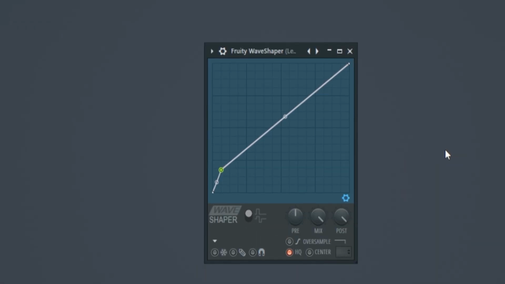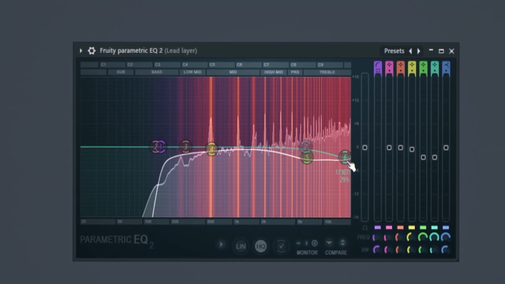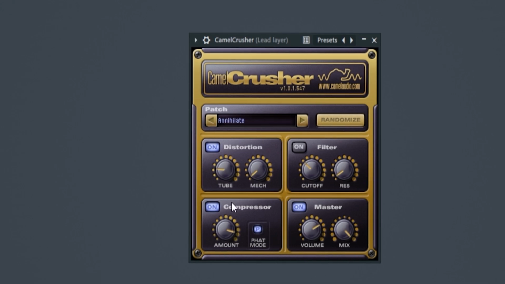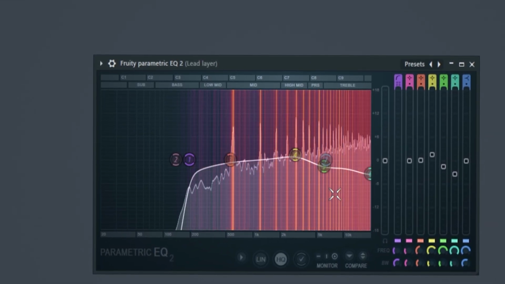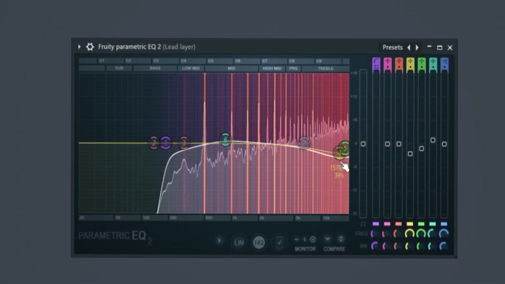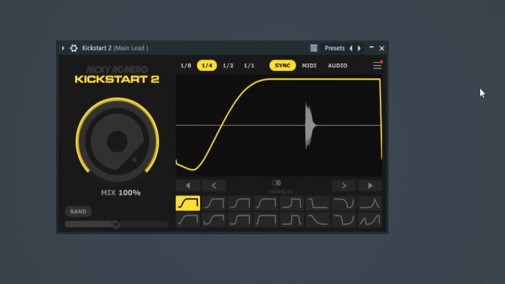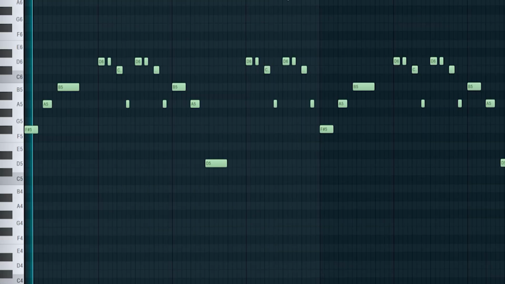For the effects, distortion through Wave Shaper, OTT for compression, EQ to cut the low end frequencies and to reduce some high end frequencies, Camel Crusher for distortion, then again EQ to cut the low end frequencies and to reduce some high end frequencies, then again distortion through Decapitator, then EQ to shape the sound, then Fresh Air, a reverb for reverb automation, Rudy filter for automation stuff, and Kickstart for side chain. Leads without effect. Leads with effect. Then I added this high layer.